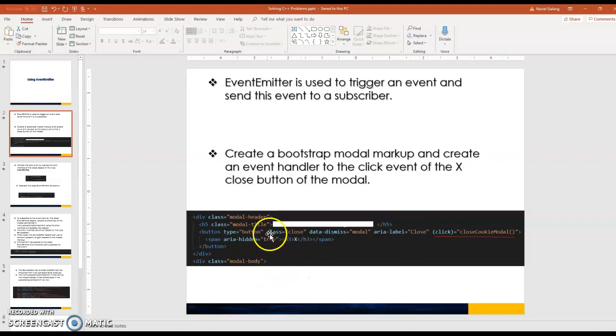So this would be a typical Bootstrap markup for a modal dialog. EventEmitter will be used to trigger a close event and send this event to a subscriber, to another component that would display the modal dialog. First thing is to create a Bootstrap modal markup and then create an event handler to the click event of the X close button of the modal. This is usually the X button found on the top right hand corner of a modal dialog.